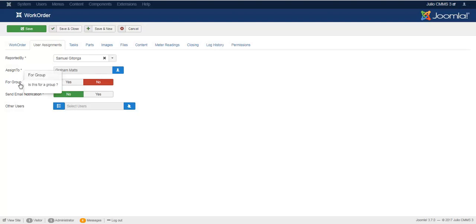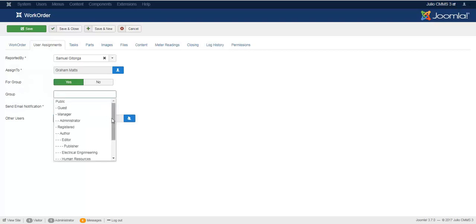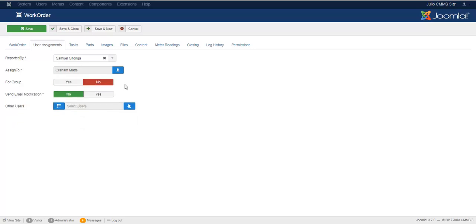For group, is this for a group? We have chosen no. If you had said yes, it means you could select the group or groups, and everybody in that group will be informed on what is going on with this work order. That is, they receive messages. So set it back to no. Send email notification.